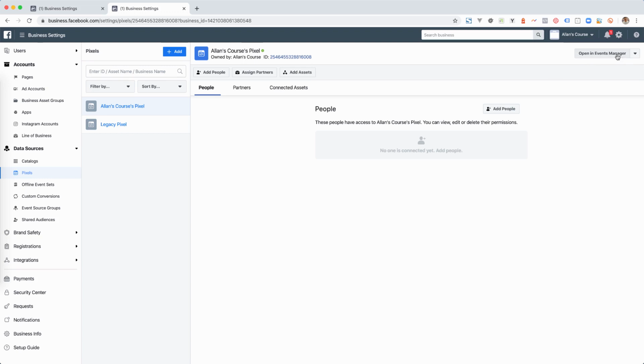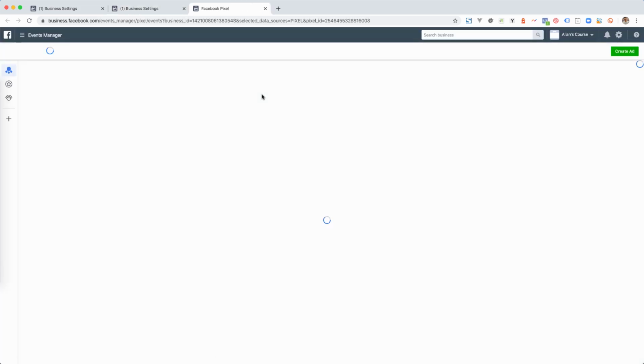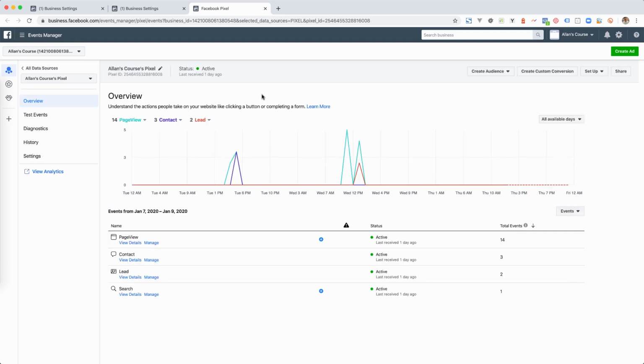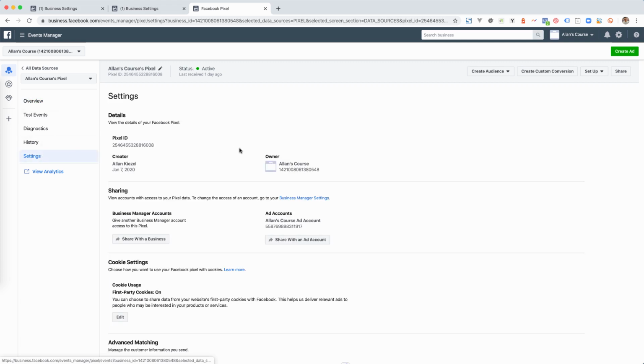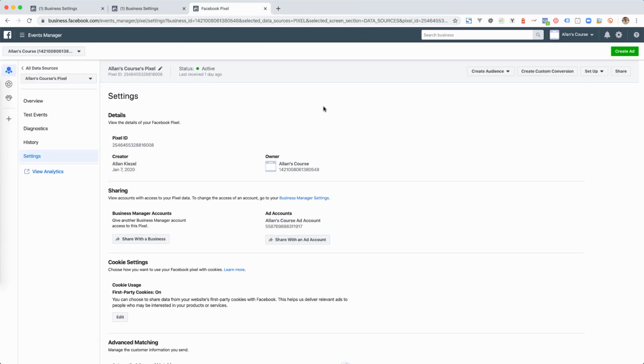So we're going to go back into our events manager screen. This is, again, where we had those test events where we could see those, and we can get back to our settings for the pixel. On the left-hand side, if you go down to settings, this is another way that you can add ad accounts or business manager accounts to your Facebook pixel. You would just click right here and click share with ad account. It's going to take you back over there, and you can go that way as well. So again, like everything in Facebook Business Manager, there's a few different ways to get there.